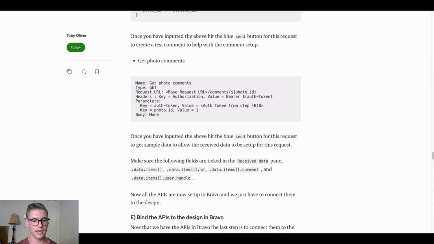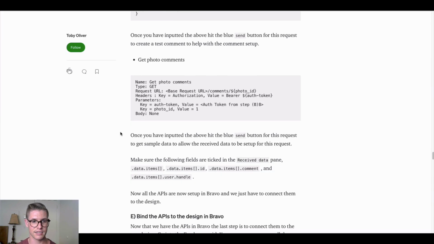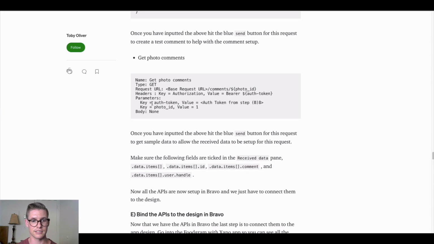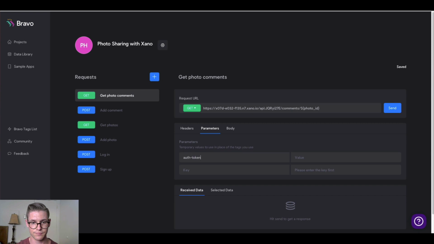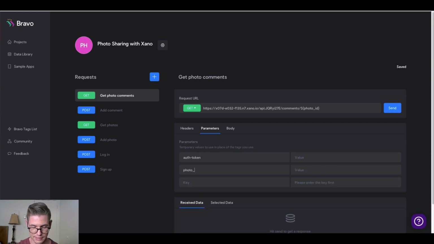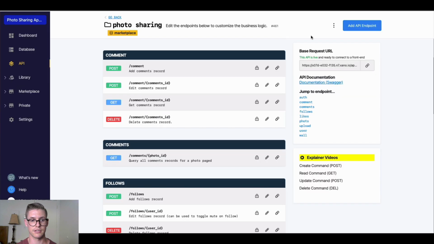So let's jump back to the guide. Let's just make sure we have everything correct. It looks like we also need this auth token and this photo ID. So let's make sure to set that up. So parameter here, auth token. I'll jump to Xano and grab that in a second. Also photo ID, the value will be 1. Let's grab this auth token again.